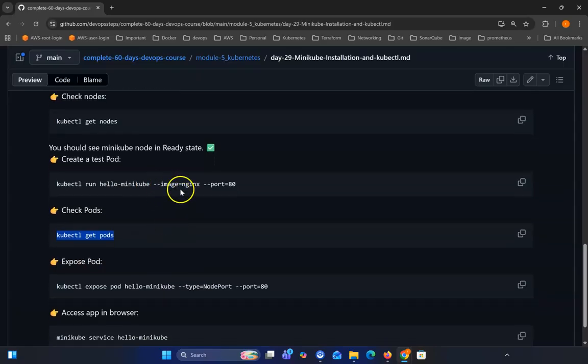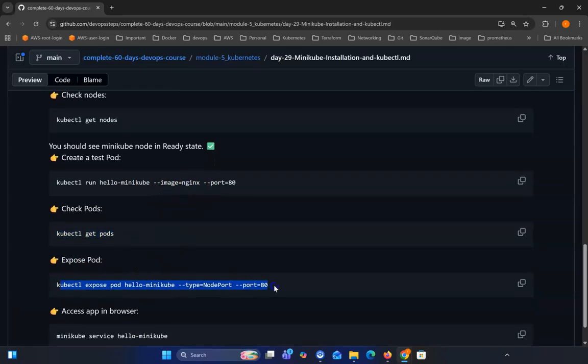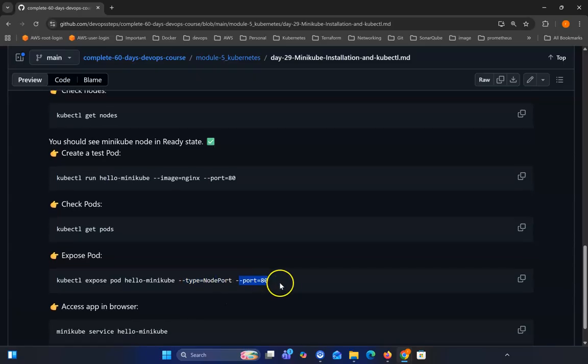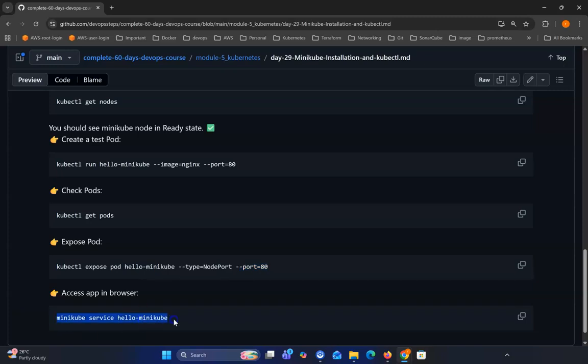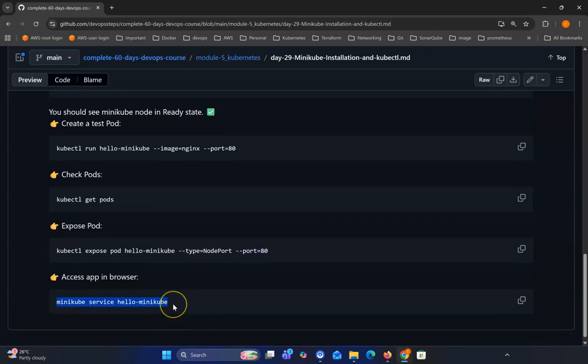And for exposing or browsing that port, you need to run this command again. So you need to run kubectl expose pod hello-minikube, then type NodePort, then port 80. Then you need to run this command to get the URL. After you get the URL, you can just copy that URL and paste it in your browser. You can see one website is running. This way we can deploy any pod or service in a Kubernetes cluster, and Minikube is our local system. So when we are testing anything, we use Minikube in our local environment.